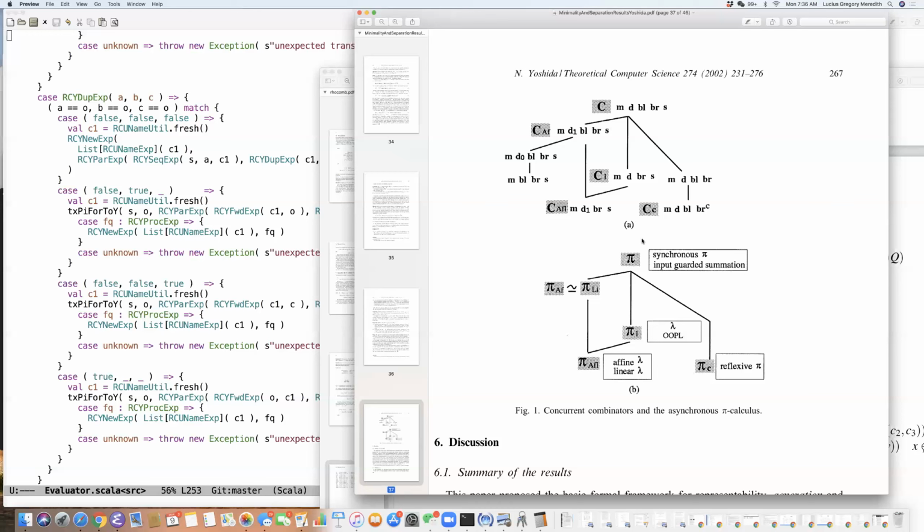So you can see the different calculi and how expressive they are, and that's kind of important. It gives you a crisp handle on the expressiveness of different subsets of the pi calculus. So that's why you pursue this.